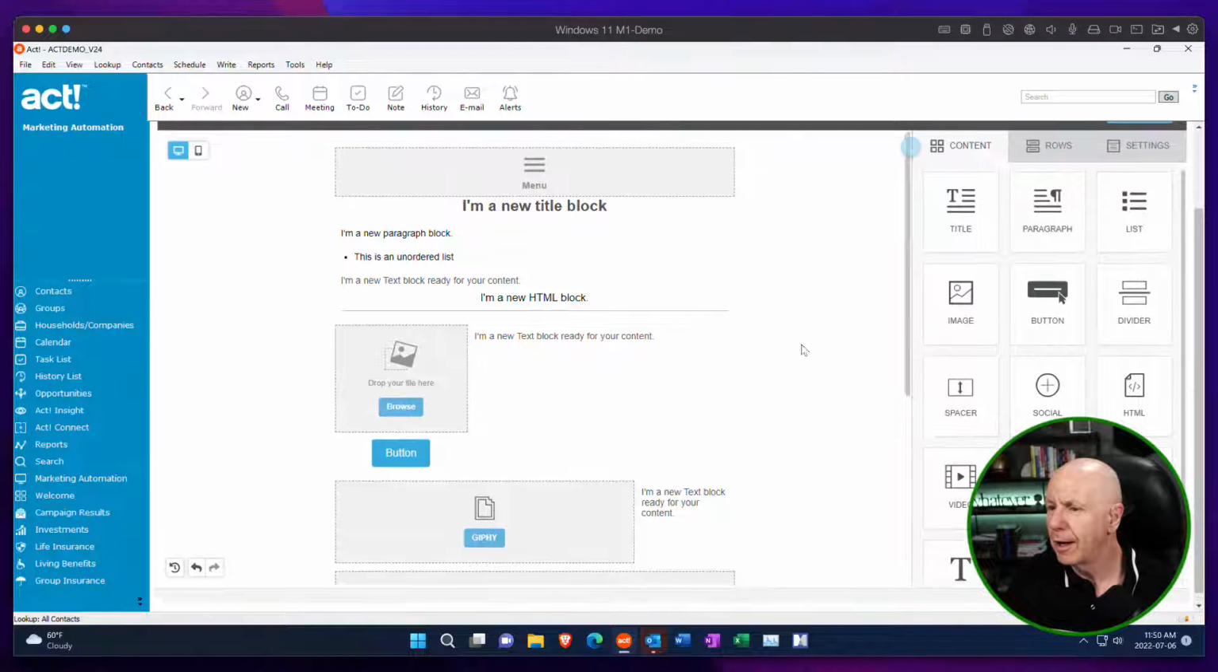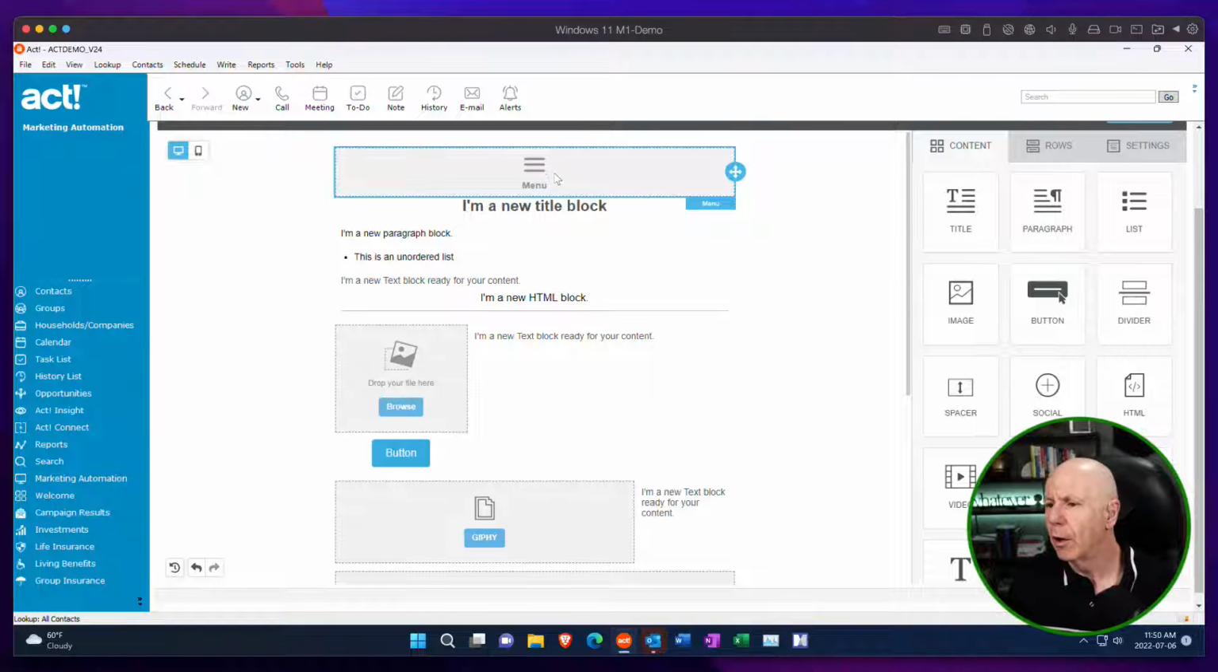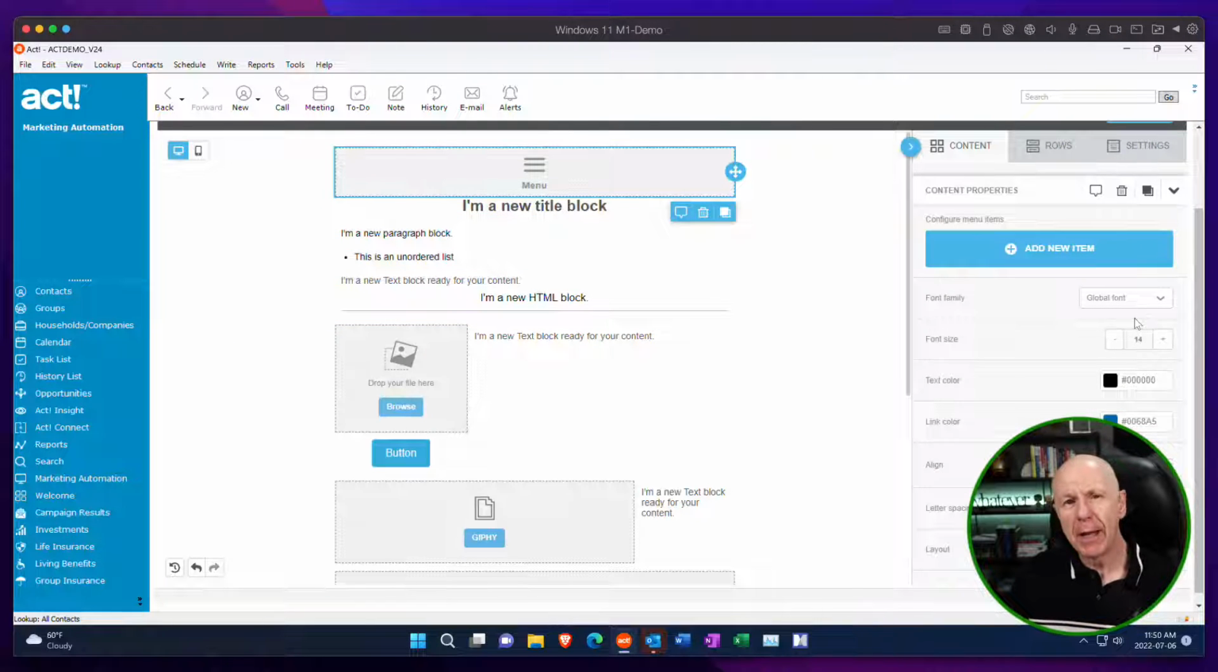So now you can see we've got all the different information in here. So let's start off at the top and we'll work our way down. Menu. The only time you'd want to use a menu is if you're going to add items and make it look like a web page. So when they got the email, they would have action items at the top.